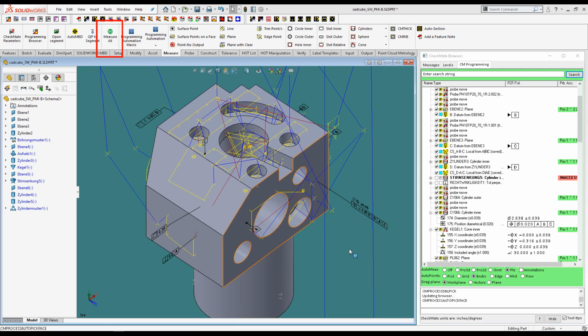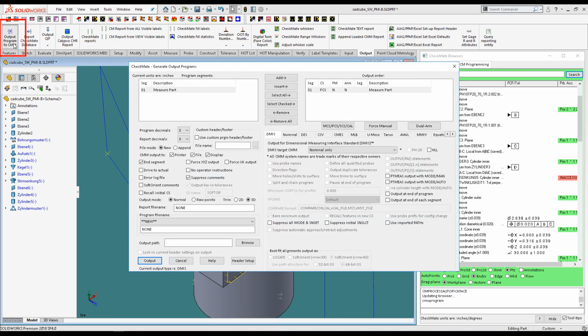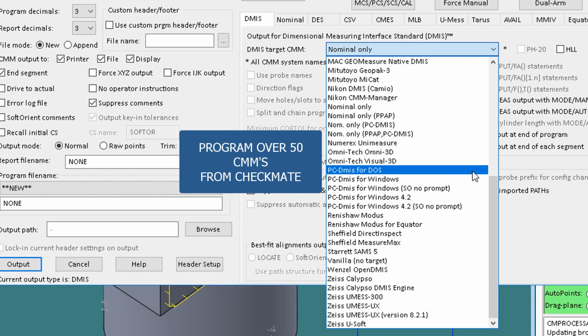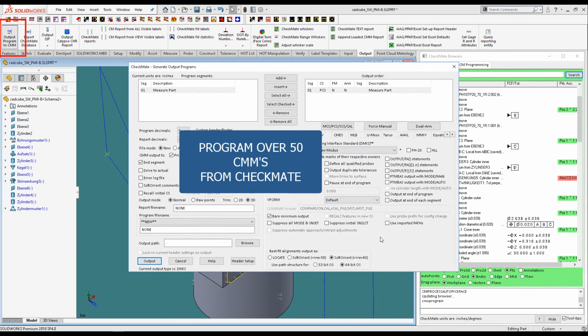Once we have performed the Measure All, we can still edit the program like before. We can delete features, we can add features, but once we are happy with what we have, it is time to output a DMIS program. CheckMate can output this graphical program to DMIS code for over 50 different CMMs.